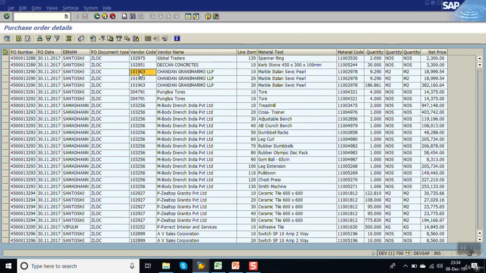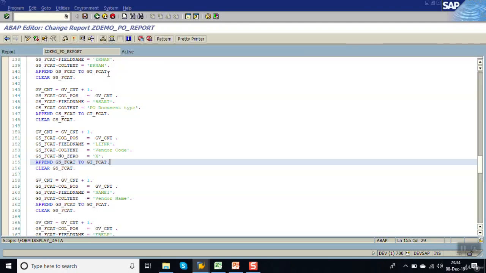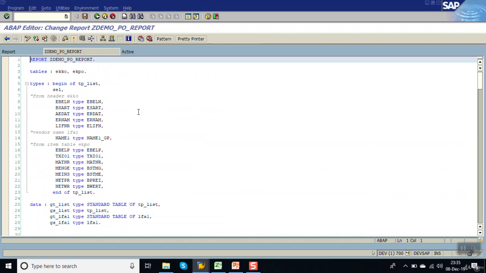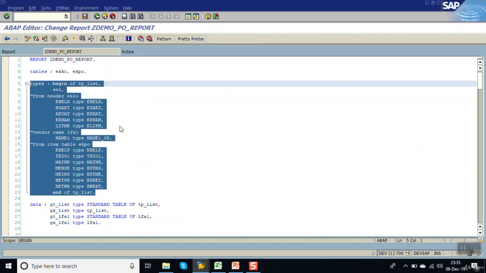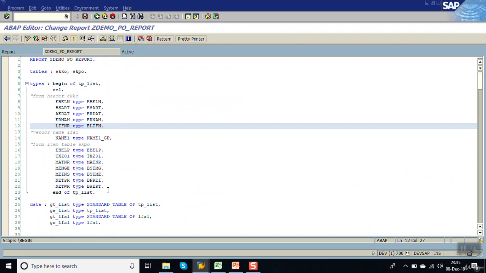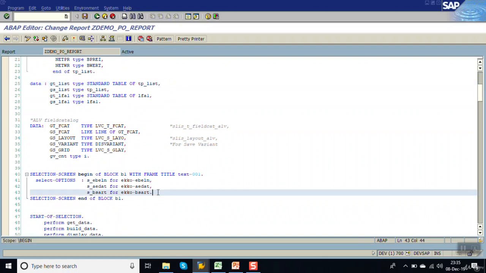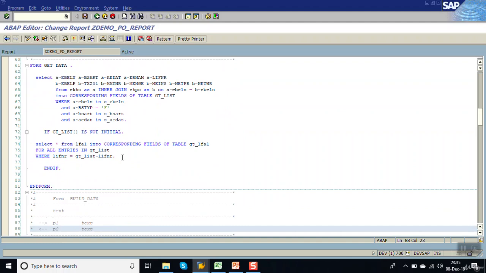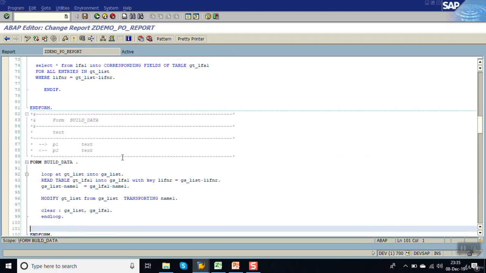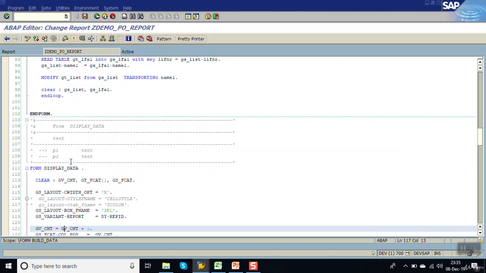So in this way, what we have done is, first we decided what fields we require to output. Based on that we created the output structure. Then we created an internal table. After that we created a selection screen. Then we selected the data from the database table. Finally all the data is moved to the final internal table, and the data is displayed.